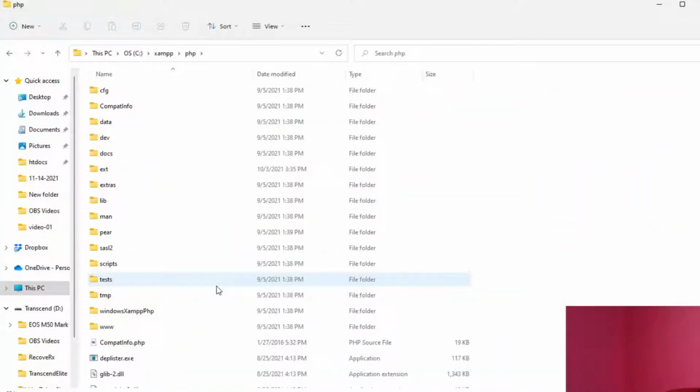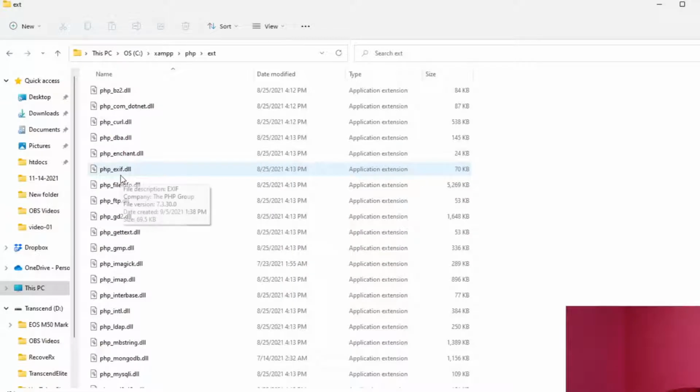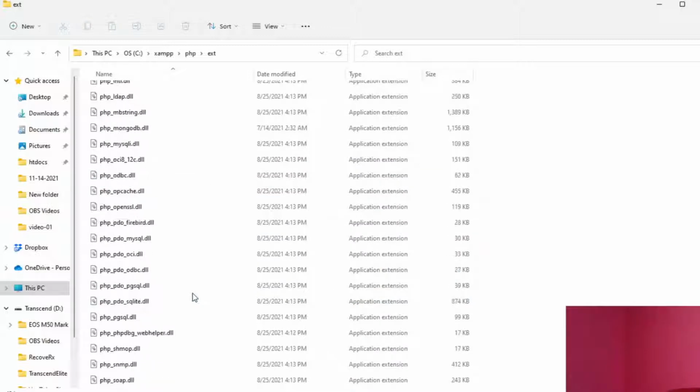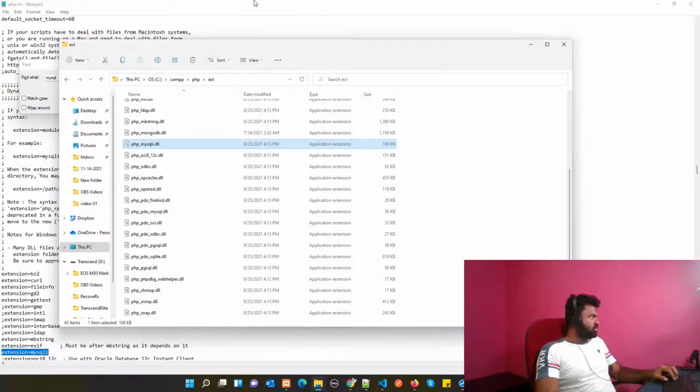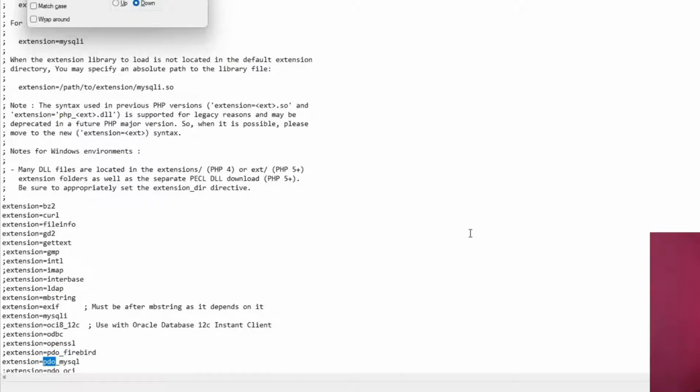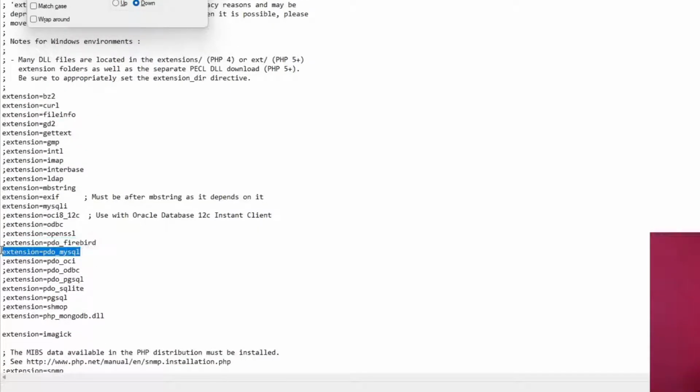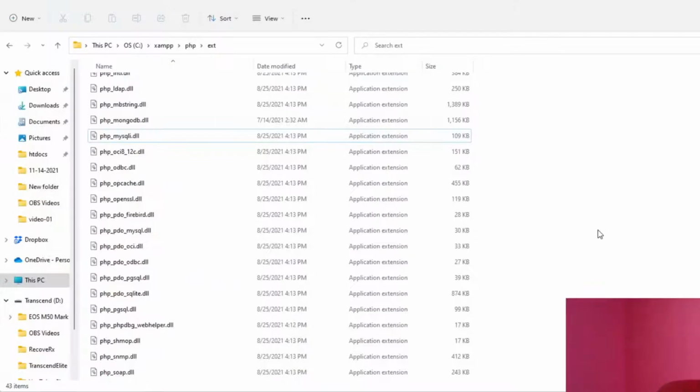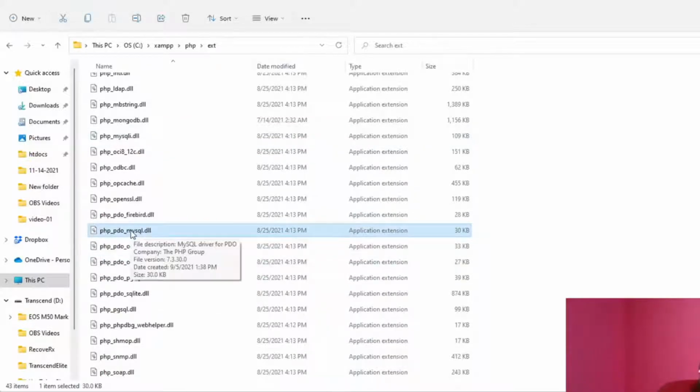Inside this PHP folder, we can see the ext directory, which means the extension directory. Inside this extension directory, we can see the DLLs. Here we have the MySQLi DLL as well, and also the PDO extension. You can see here, this is the PDO extension. It is configured in the php.ini file, and we can find the extension within this folder as well: php_pdo_mysql, the PDO DLL file.